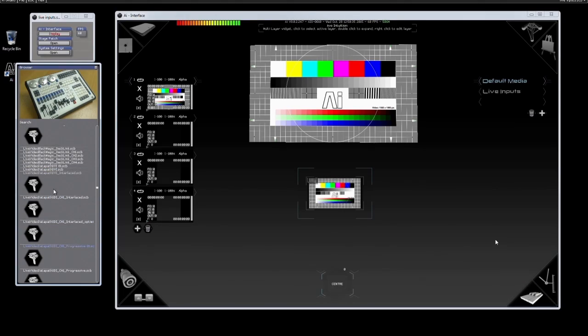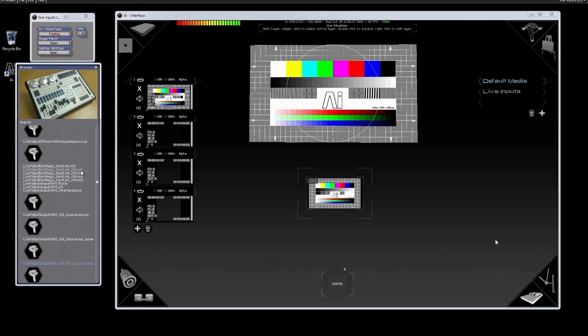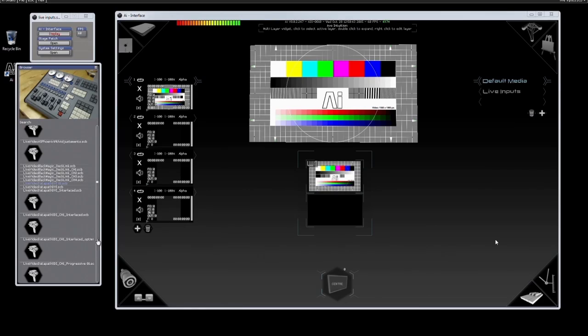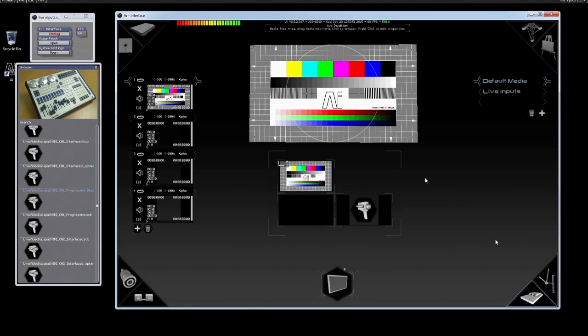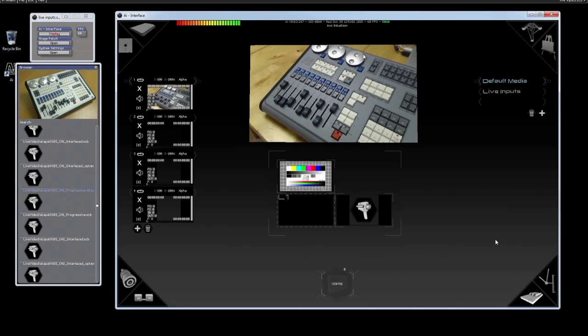Okay, so let's actually look at getting some inputs into the system. I've got a couple of cameras connected to the system already. So if I bring in my DVI patch, and I've also got something connected with SDI as well, let's bring that one into here. There we go. So once we've got them in the system, they operate pretty much as normal media would operate in AI. So by that I mean that I can just select the layer, then I can left click on the patch to see that live input patch running.